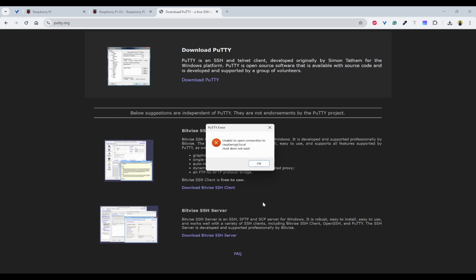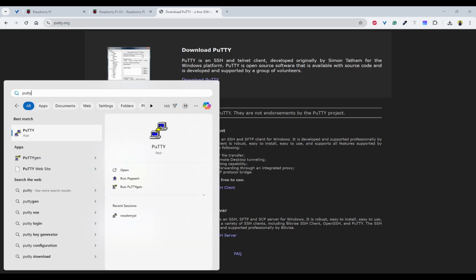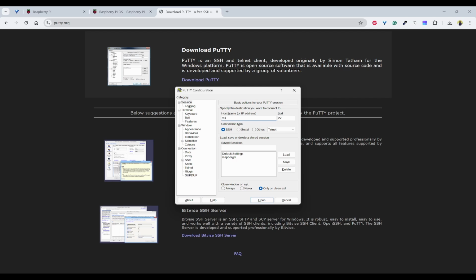So right now it is not able to detect it. We should wait for a few seconds. After a few seconds, I can again type raspberrypi.local. For the first few seconds, it might not connect. It will say host not available because Raspberry Pi might be loading up.